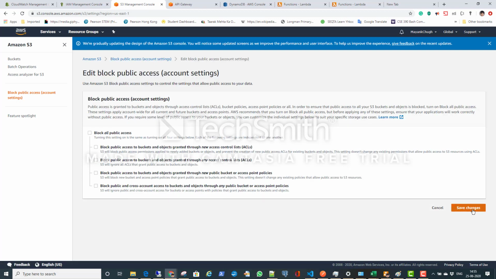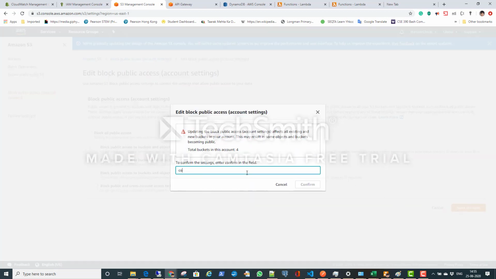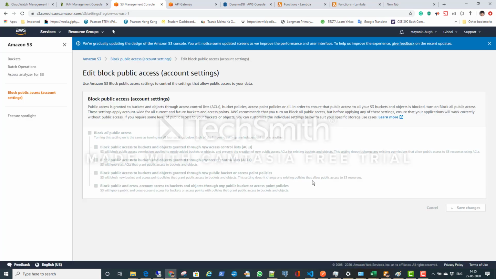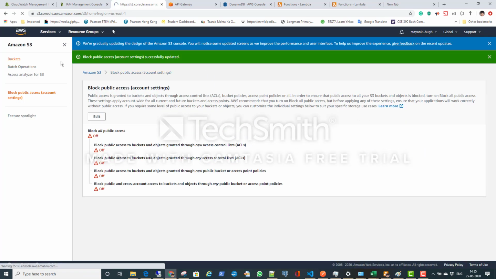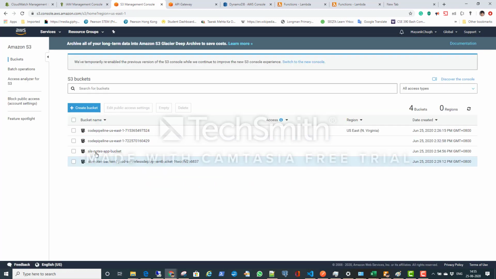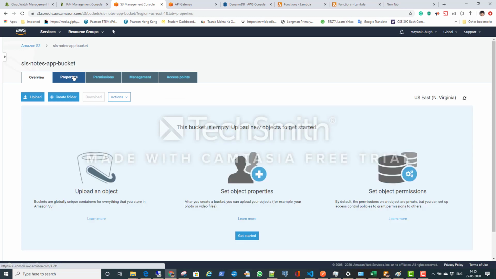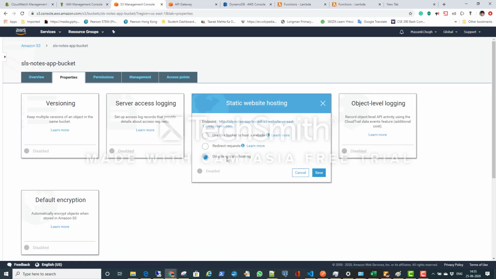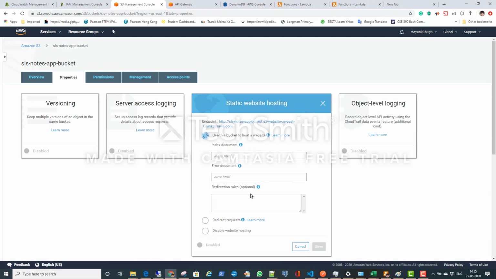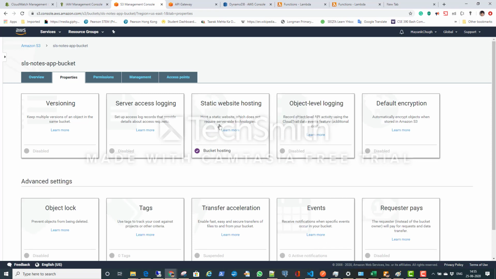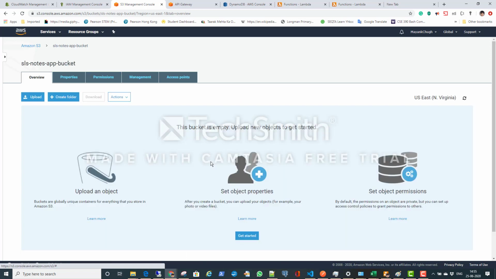Otherwise Route 53 is the option, but for Route 53 we need to pay. We don't want to do that right now since it's part of the Capstone project. So our bucket is now ready, but we have to create one static website. Also, we have to generate one bucket policy for this bucket.